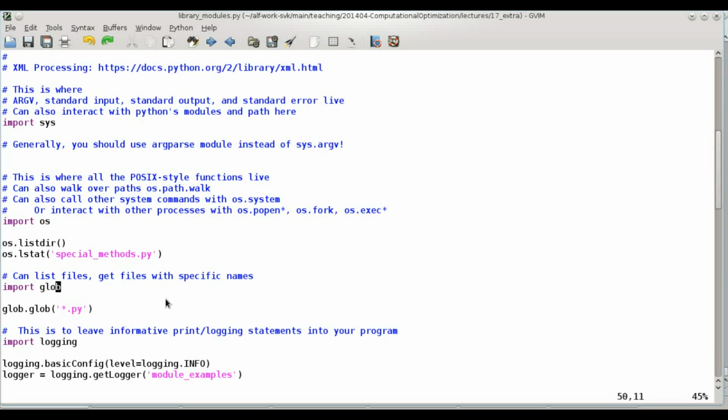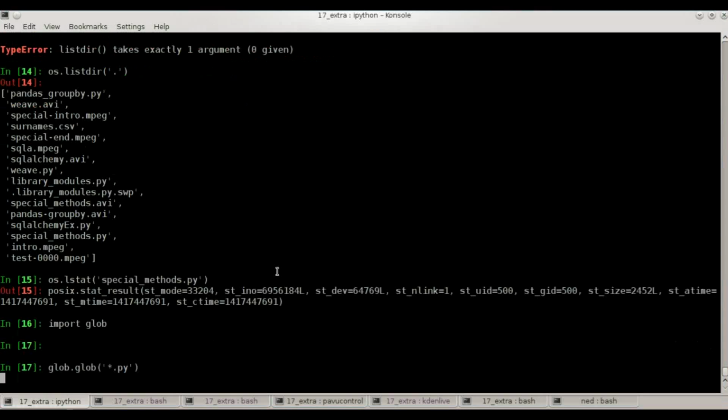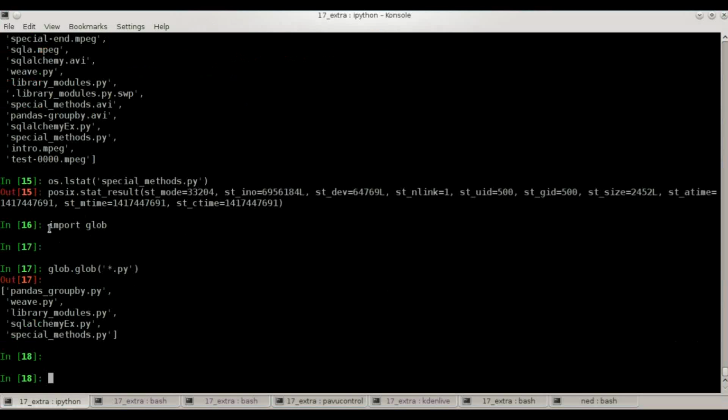A related module that I found useful is the glob module, which lets you find all the files with a particular name in some directory. Just to give you an example, here I've imported the glob module and said, give me all of the files in the current directory that end in .py. And so these are all the files in the current directory that end in .py. This can be useful for doing things like writing a script that takes all the .py files in a current directory and does some processing to them.